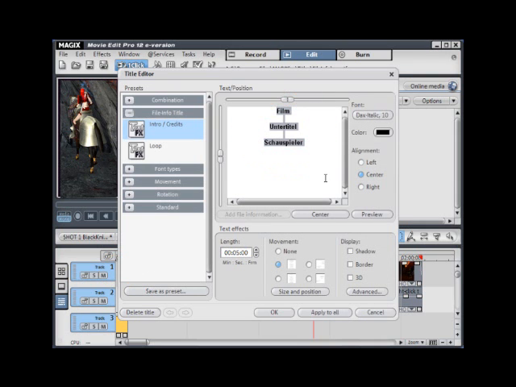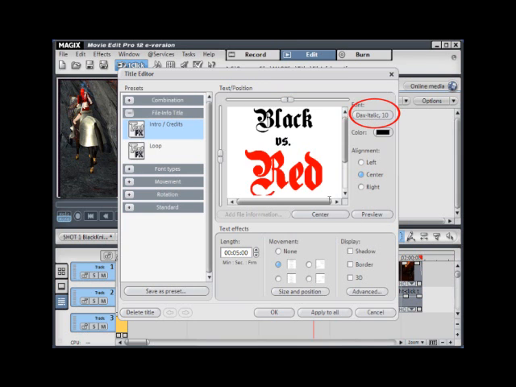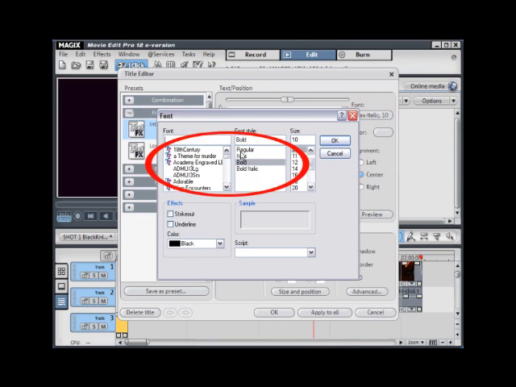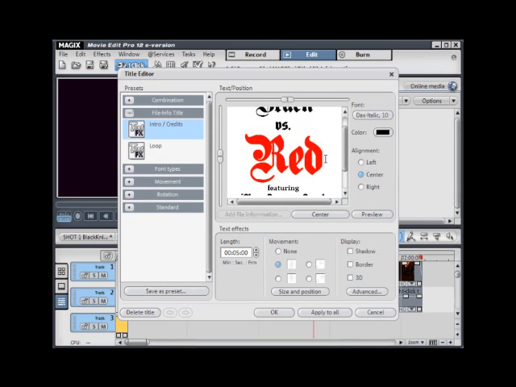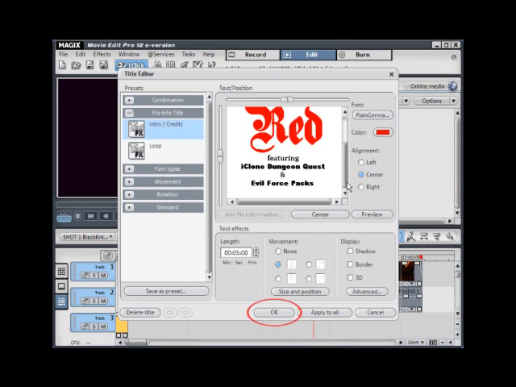Then select the text that you wish to use and choose a font style and size that's okay for you. And if you would like to customize the color, simply click on the color swatch and select the color that you wish. Once you're happy with your text, go ahead and select OK.